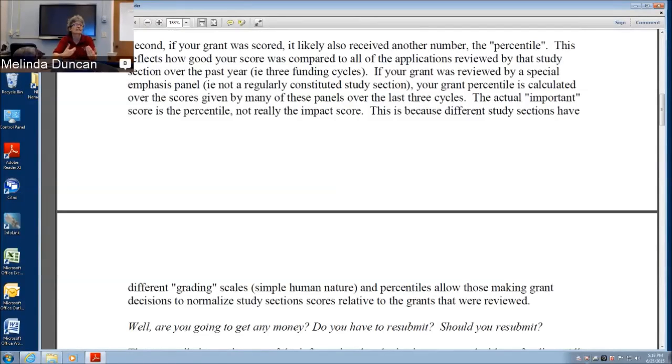And that can drastically affect whether you're funded or not. So 2 grants with the score of 17, in one case, that might be a 3rd percentile and be absolutely funded no matter what. And in another study section, it could be a 16th percentile, which is outside of the funding line. So it really comes down to the percentile as the important score. The purpose of it is to normalize study sections scores relative to each other, because each study section has its own culture and what its score means.